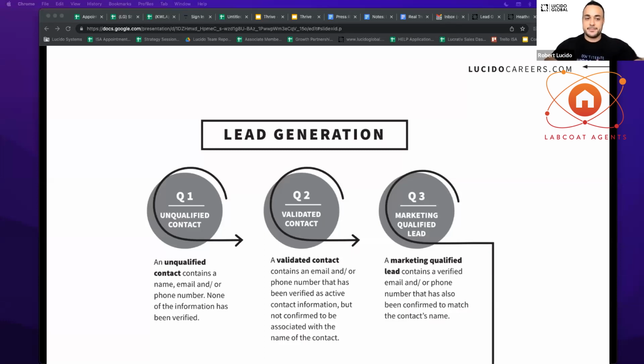The second step is we have now validated the contact information, the phone number or the email, but we still don't know if it corresponds to the profile's name. The third step is now we've validated the contact information and we have verified it corresponds to the person. This is called a marketing qualified lead.